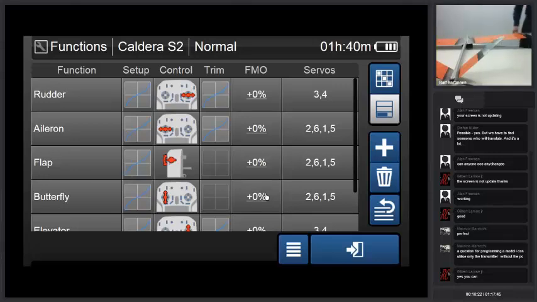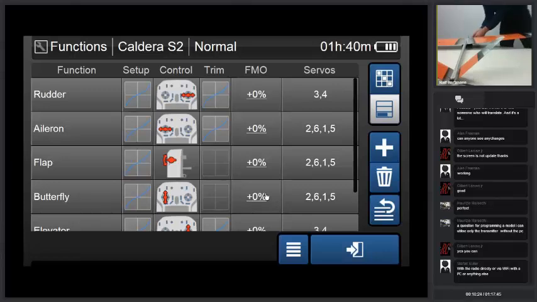So, connection, no connection, now connection. Everything works perfectly as soon as you do it correct.